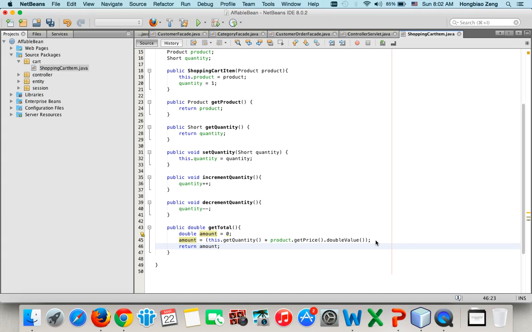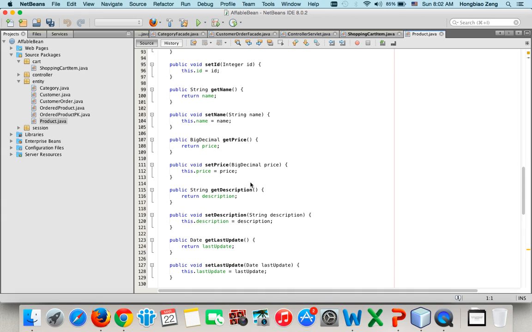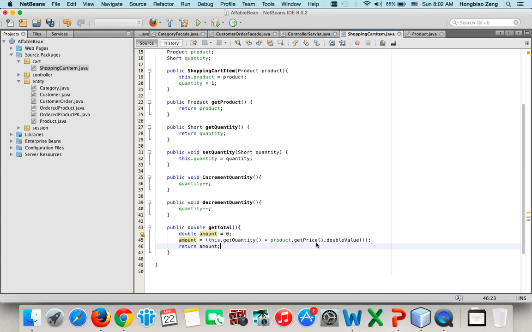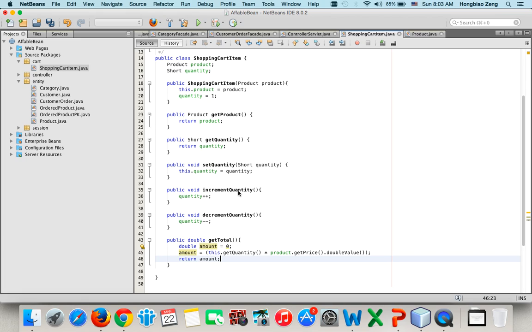So let us check the product method, its price. Okay, if you look at the product method getPrice, it will return you a BigDecimal. Okay, then I want to change this BigDecimal to get its double value. Okay, then I'll return this amount. So this is our shopping cart item class.